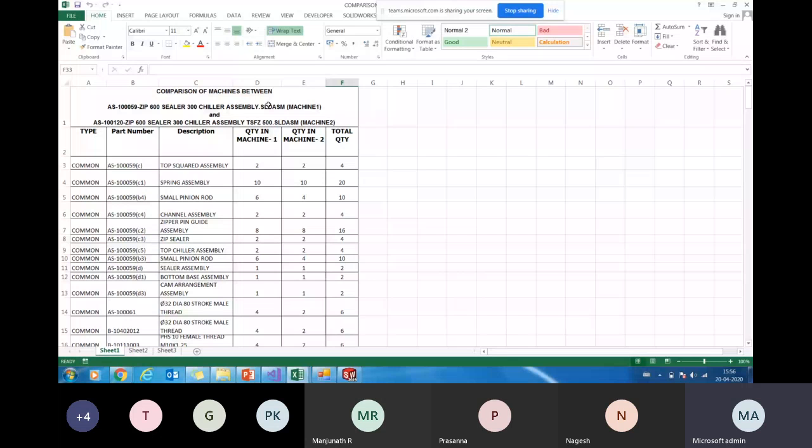Machine 1, machine 2, machine 3, machine 4. You get the total quantity of each part number. The advantage is that you get to know the total quantity. So production will know this part number has to be manufactured for 40 pieces. At the time of assembly, he can look at this list and fit things based on the quantity on each machine.